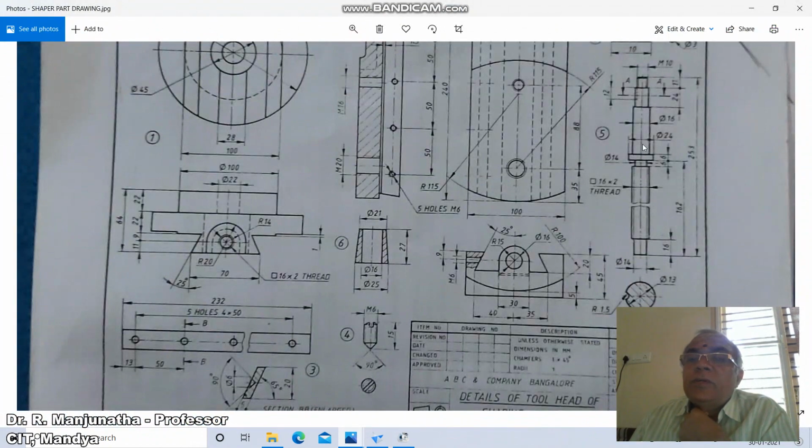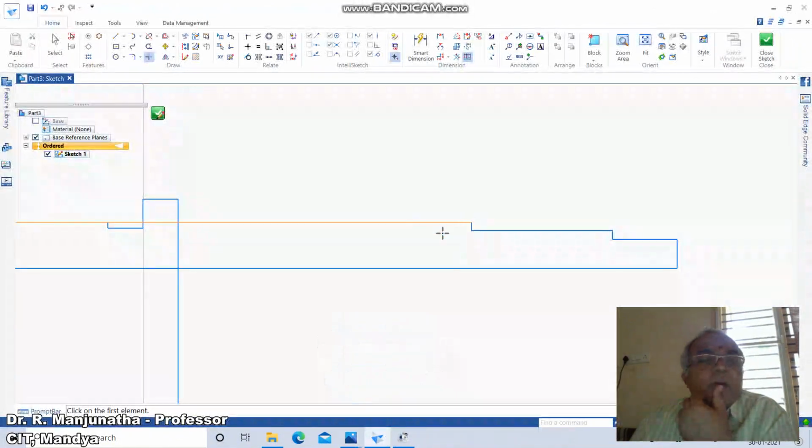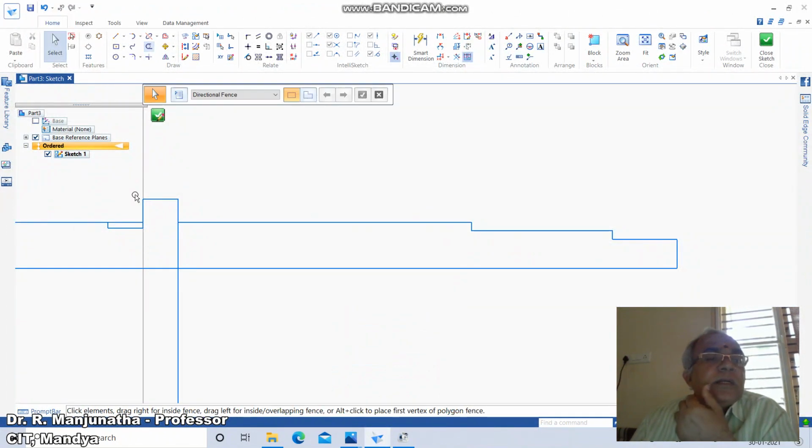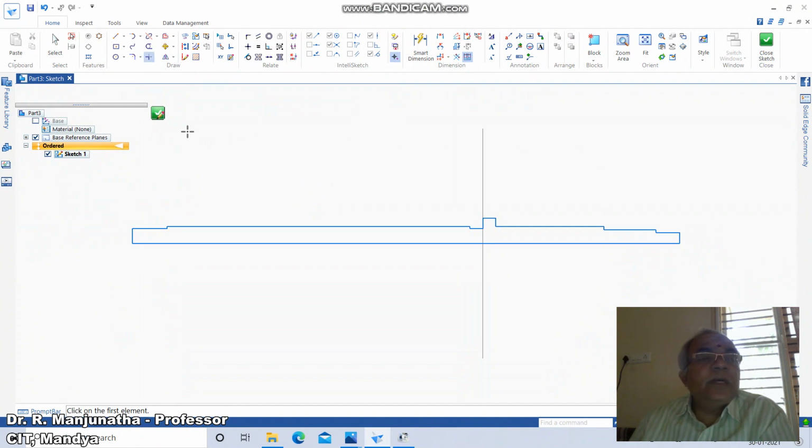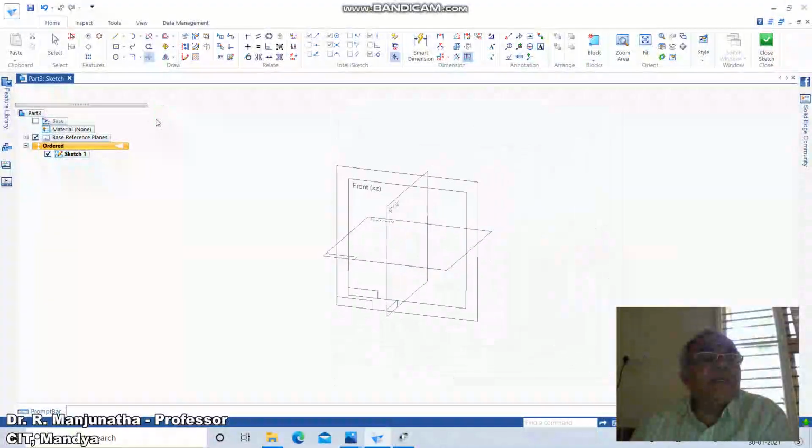This is going to come till the end of this. Go to this and trim between these two. Then delete this line. Then go to Trim Corner between these two. So now we have created the entire profile. Then just go to Close Sketch.